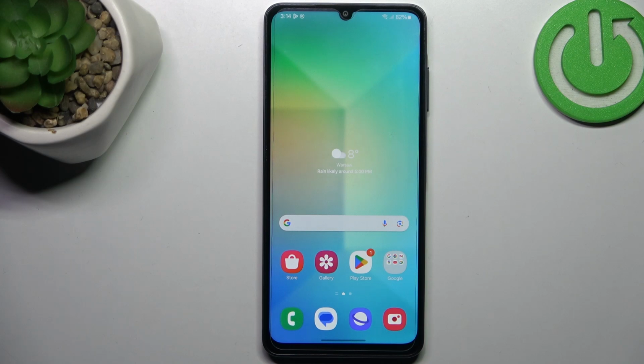Hi everyone, in front of me I've got Samsung Galaxy M05 and let me share with you how to reset network preferences on this device.